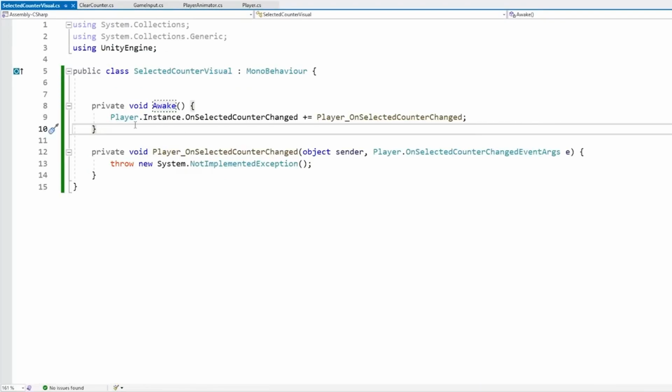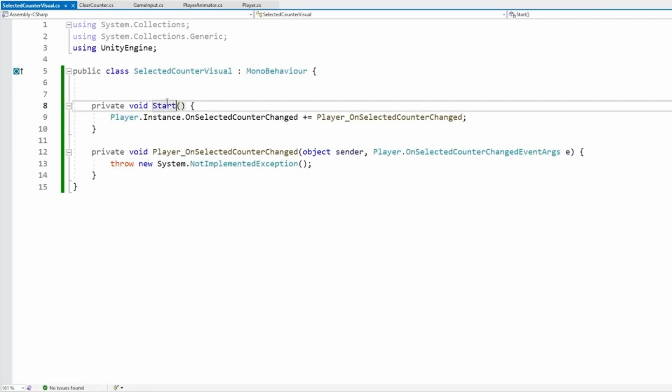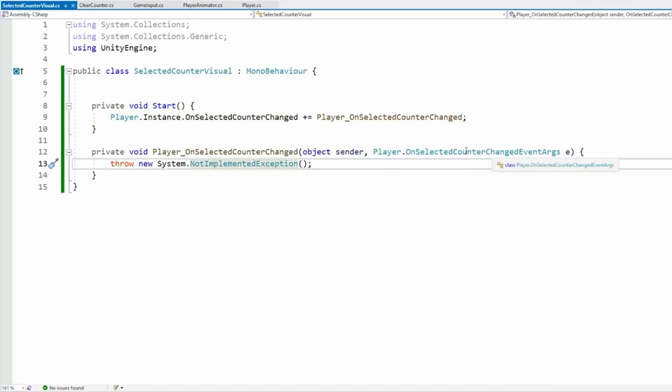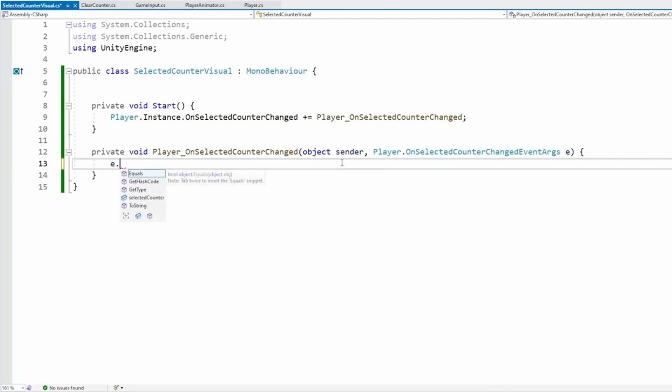Whereas over here on the visual, since here we're going to access the player, which is an external reference, for this one, instead of doing it on awake, let's do it on start. This way we are guaranteed to make sure that this instance has been set. Okay, so with all of that, here we have our instance, so that works great, and we have our event, and inside we've got our event args, so we can go inside the event args object, and inside we have our selected counter. So all we need to do is just compare which counter this visual belongs to.